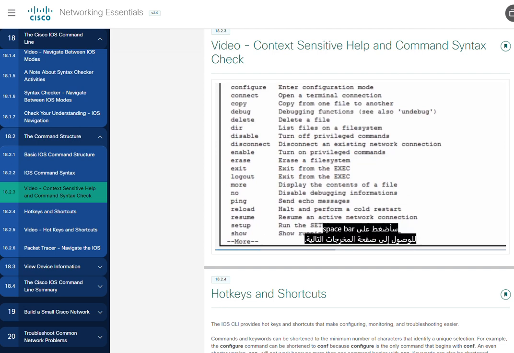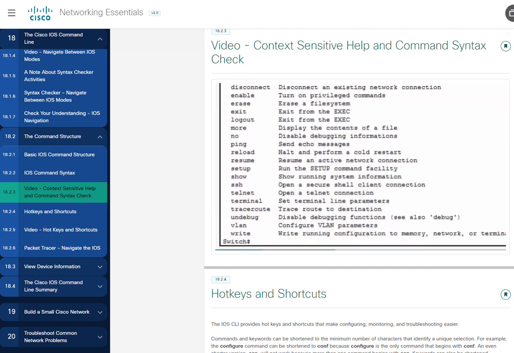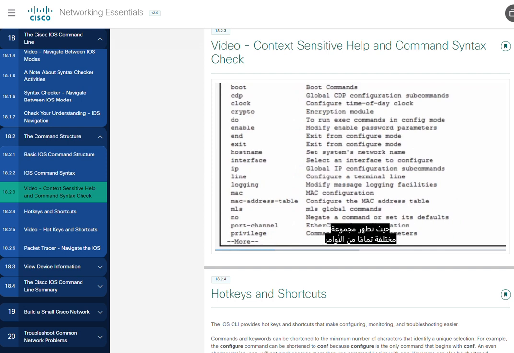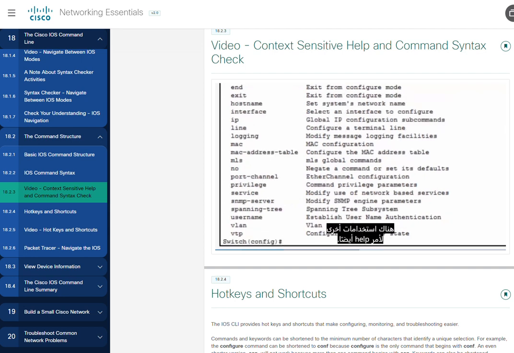I'll press the space bar to get the next page of output. An even different set of commands is available to the user in global configuration mode. Notice I'll go to global config mode, put in a question mark, and I'm given a completely different set of commands that are available in this particular command mode. There are other uses for the help command as well. Let's say that I don't want a listing of all of the commands that are available, and I just want help finishing one particular command.